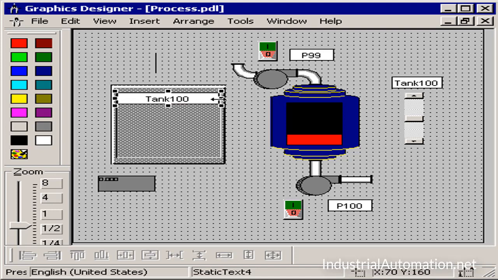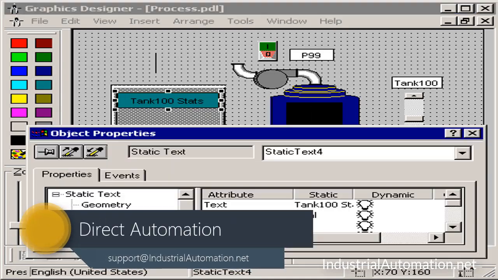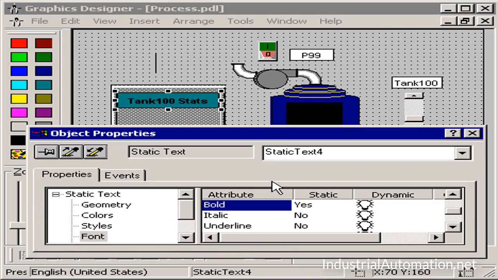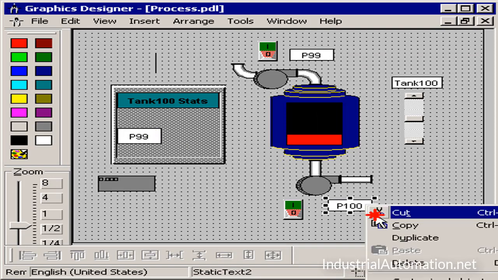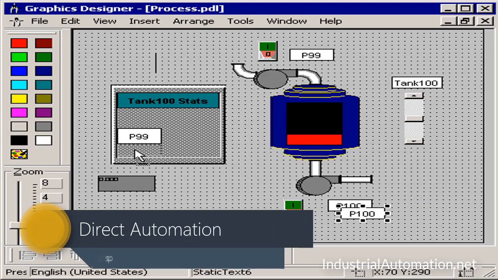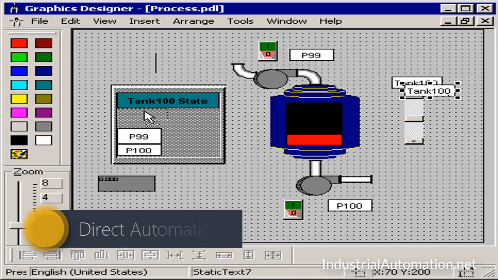Here I'll make a header, and I'll change the color with my color palette. Next, I'd like to make this header bold, so I'll go back to my Properties dialog, and under Text I'll choose Bold. Then I'll duplicate the labels that I have in my process: Pump 99, Pump 100, and Tank 100.